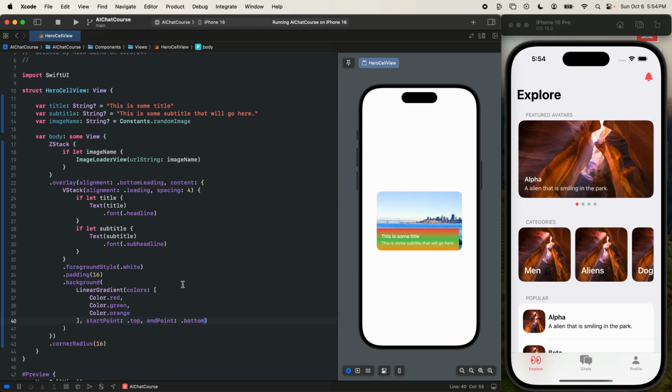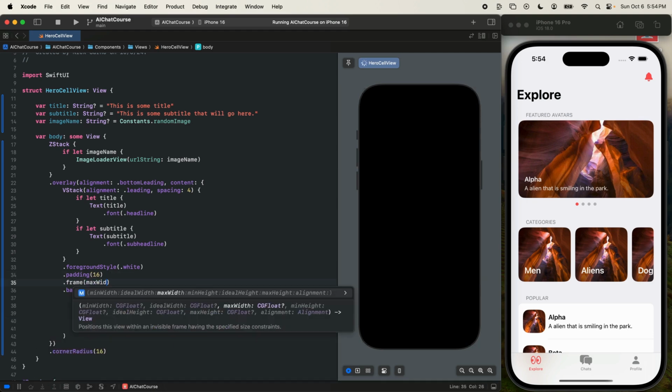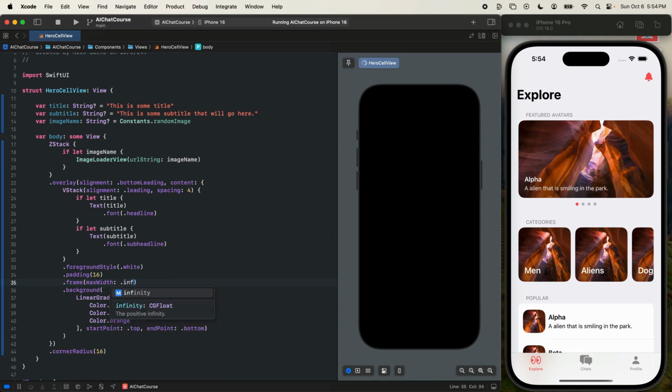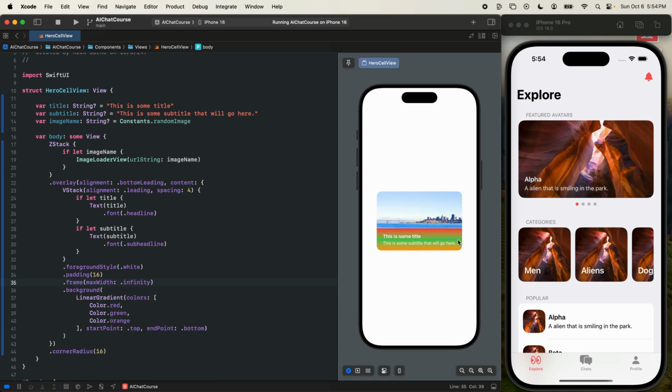So I can see what this looks like. Before the gradient, let's add a .frame with a max width of infinity. So it pushes it all the way to the edge of the cell here. I think we want to align it to the leading edge as well. That might move it over a little bit. And now let's just change these colors so that the user can't even tell that we have a gradient there.